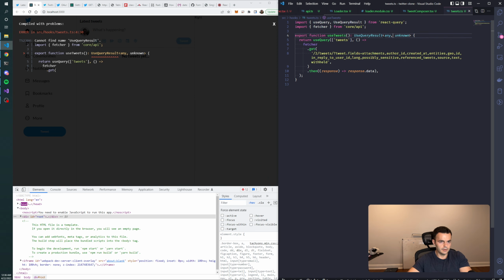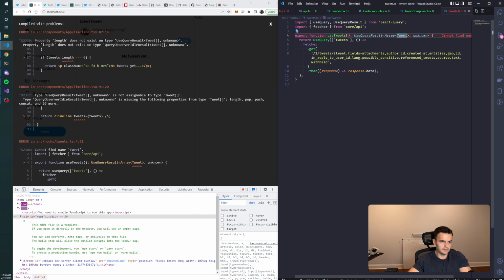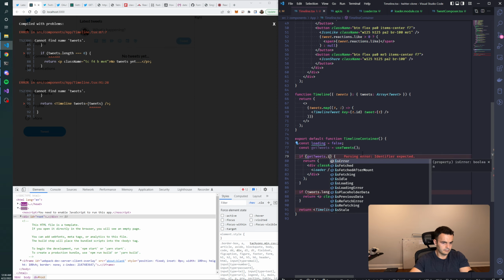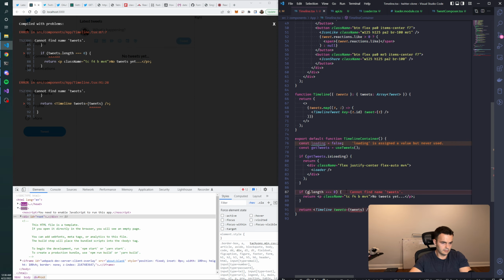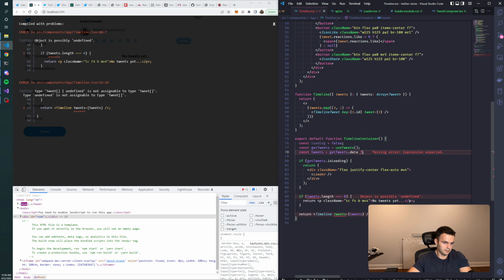Tell it returns an array. This is not going to be the correct type, but we're going to pretend it is right now. So we're checking if it's loading. Tweets, get tweets. Get tweets.data. This can be null, undefined.